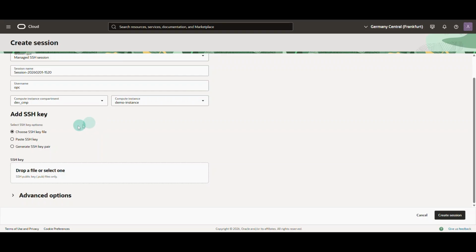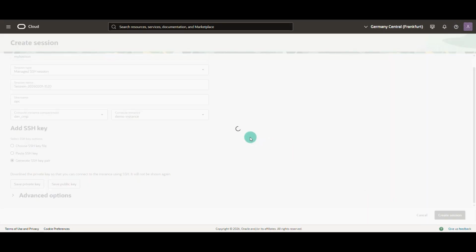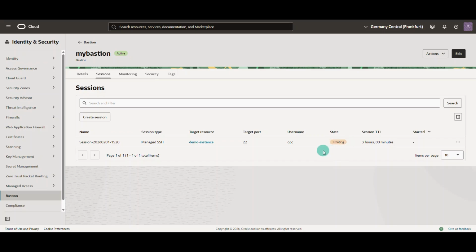So we can either use the same key, which I will not recommend, or we can generate a new key pair. As previously, for the instance, we save the private key and we will create the session. Now we are waiting for the session to be in running state.